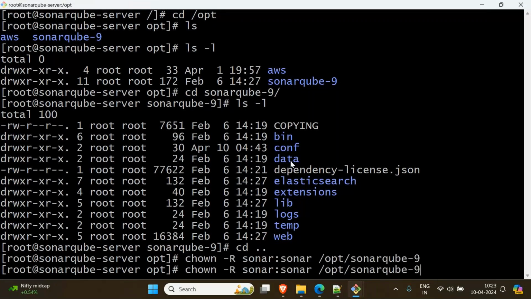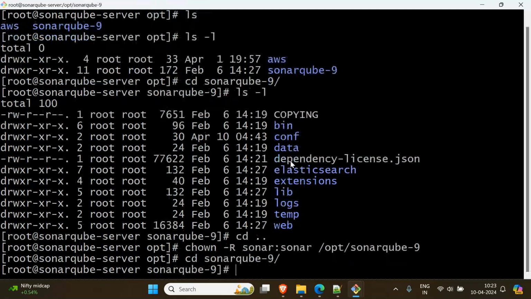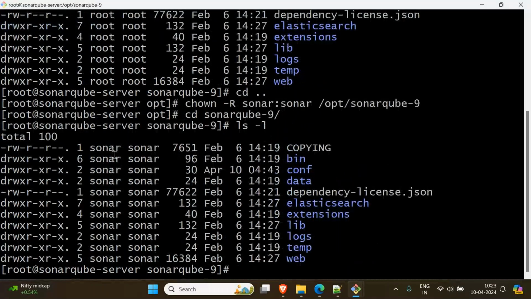Now the same command again. Let us try again. Okay, let's get into our Sonar folder. Now let me try the command again. You see the owner has been changed now. Sonar is the owner and the group name is Sonar. Now it is fine. Now it will work properly.